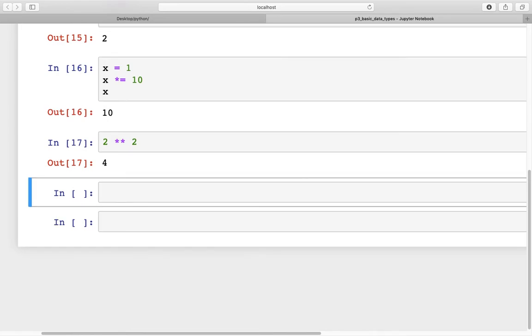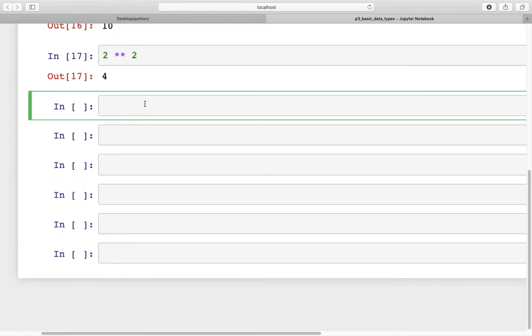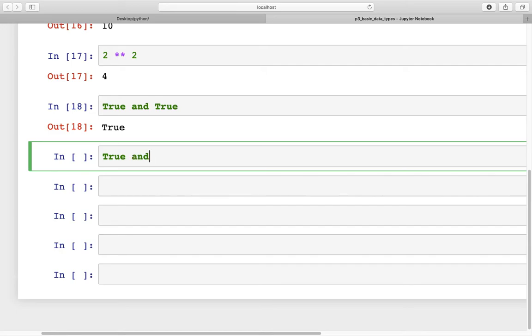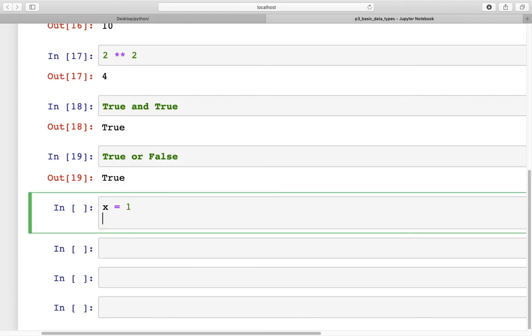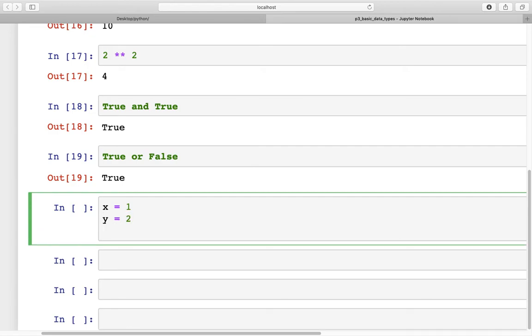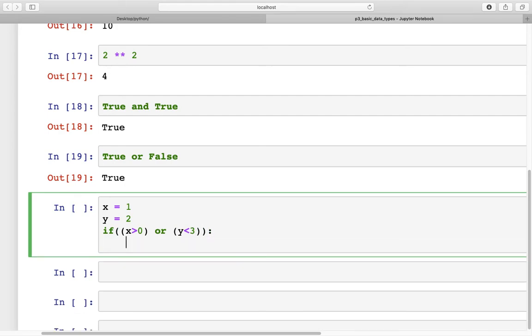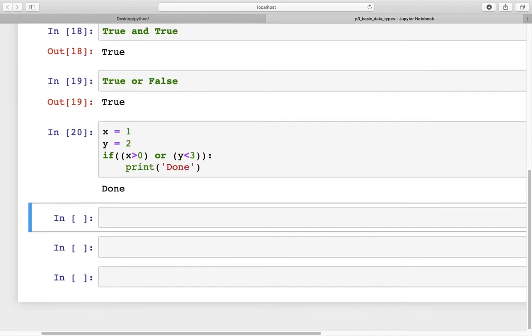Now let's look at logical operators, and and or. So if you say True and True, that will be True, and if you say True or False, that will again be equal to True. We can see this in a simple if statement. So let's say if x is equal to 1 and y is equal to 2, and we want to check if x is greater than 0 or y is less than 3, then colon, print done. So that works.